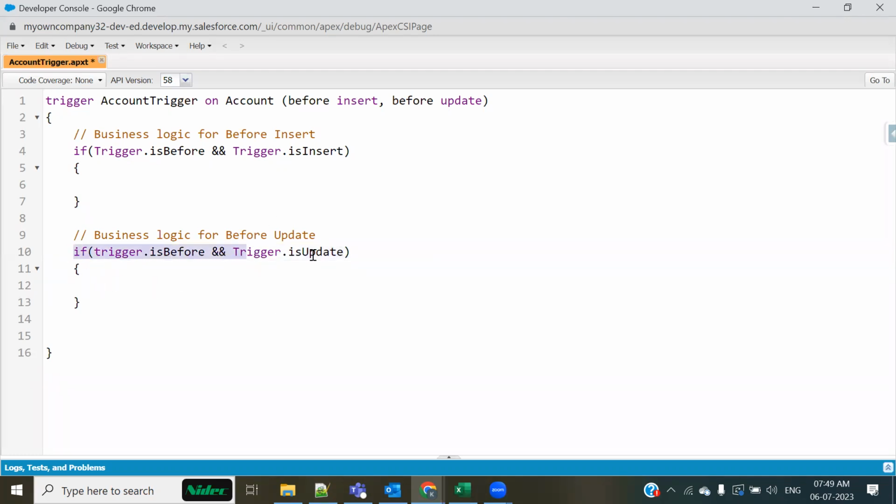I'm going to check with this condition, and thereby I'm going to write the business logic over here. For before insert, I'm going to check with the condition Trigger.isBefore and Trigger.isInsert, and for that, I'm going to write my business logic over here. All right. I hope this makes sense to every one of you.